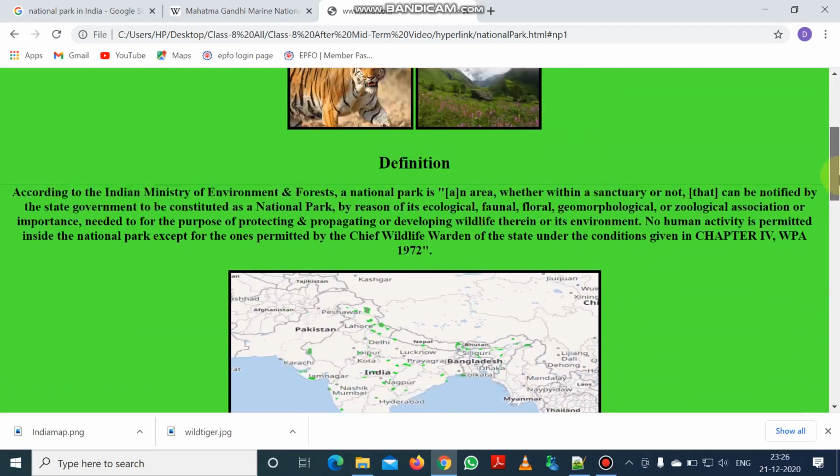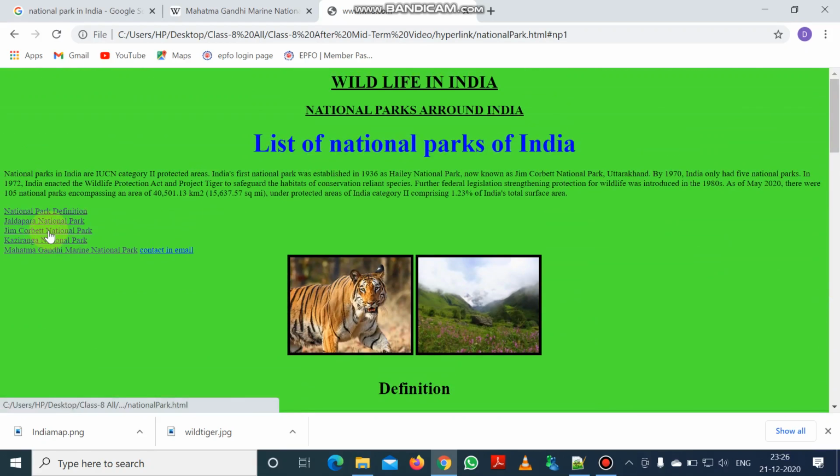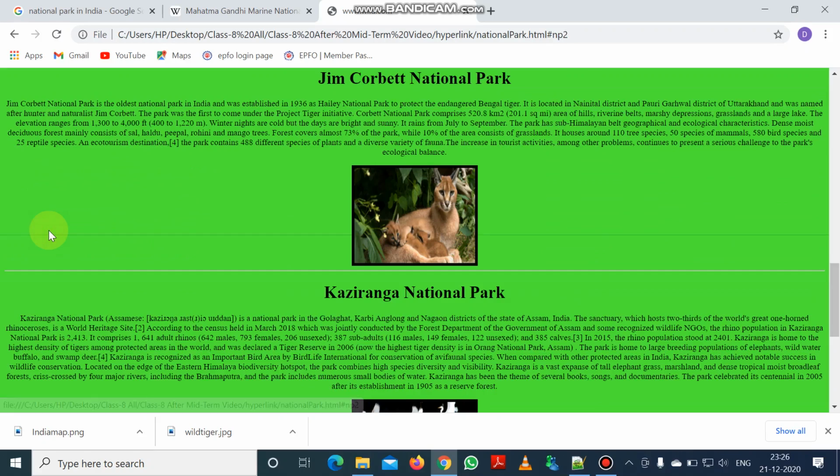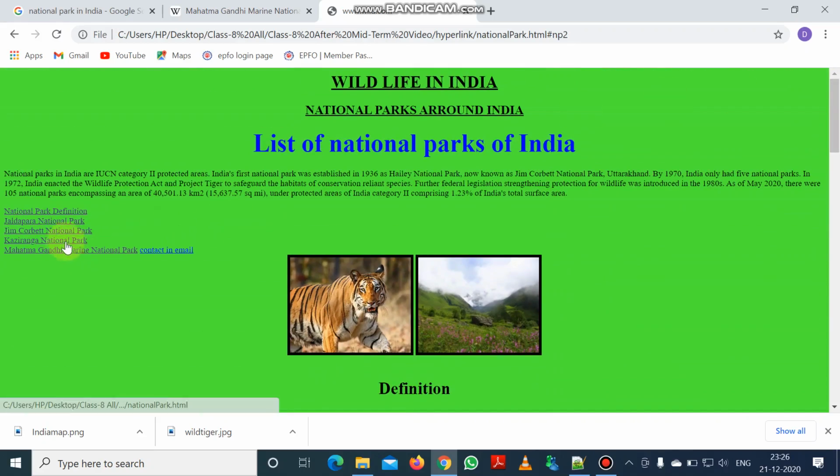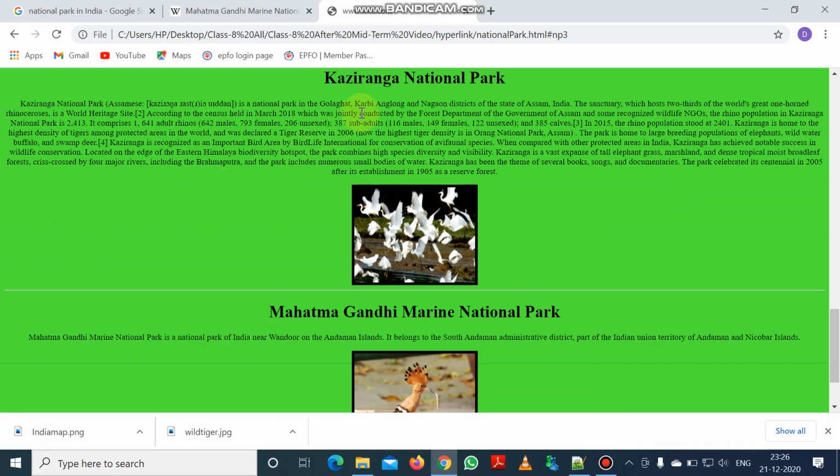And again we get back to the main part, Jim Corbett National Park. If we click Jim Corbett National Park, then that part of the web page is coming. This is the third internal linking. We are going back to the main part of the web page, Kaziranga National Park. If we click on the fourth internal link, we will move to another part of the same web page, Kaziranga National Park.